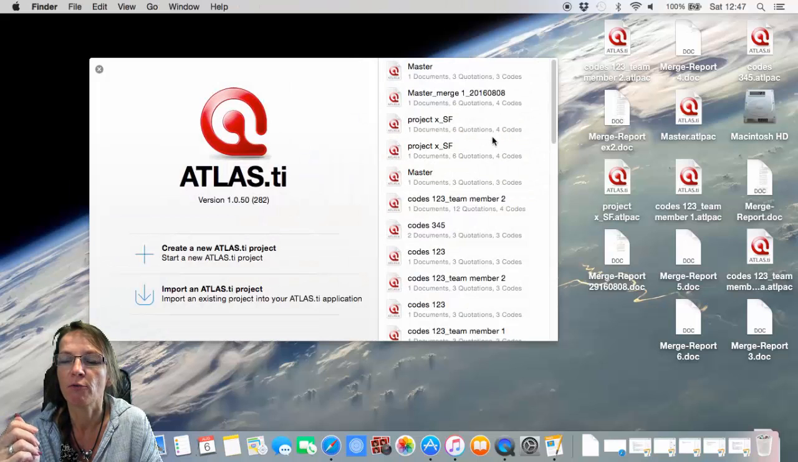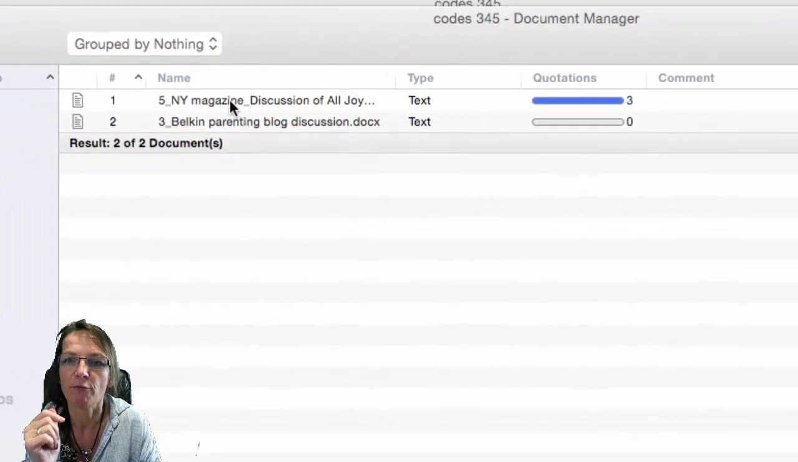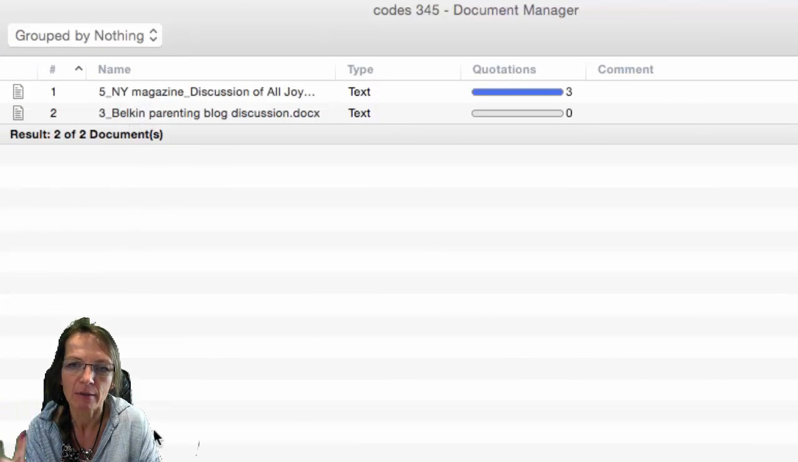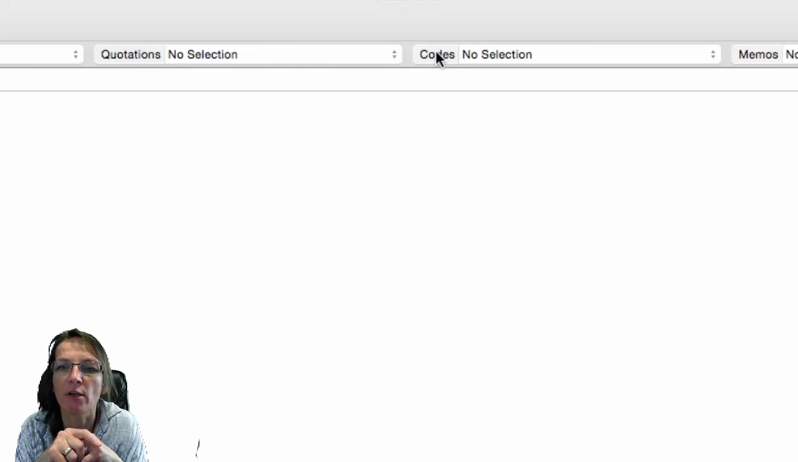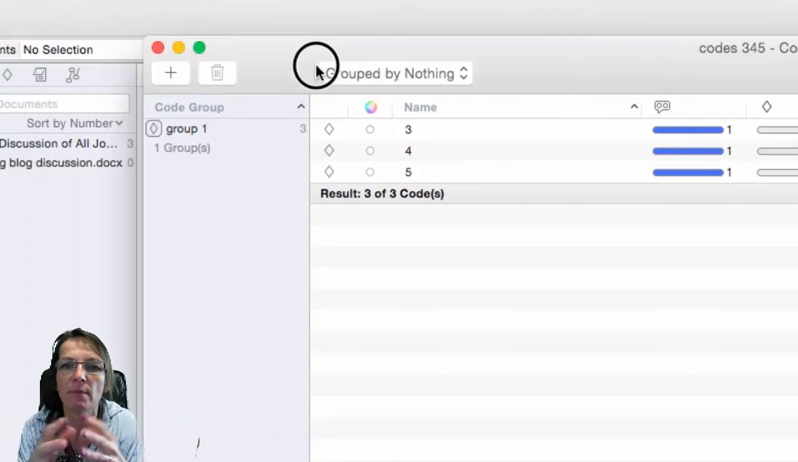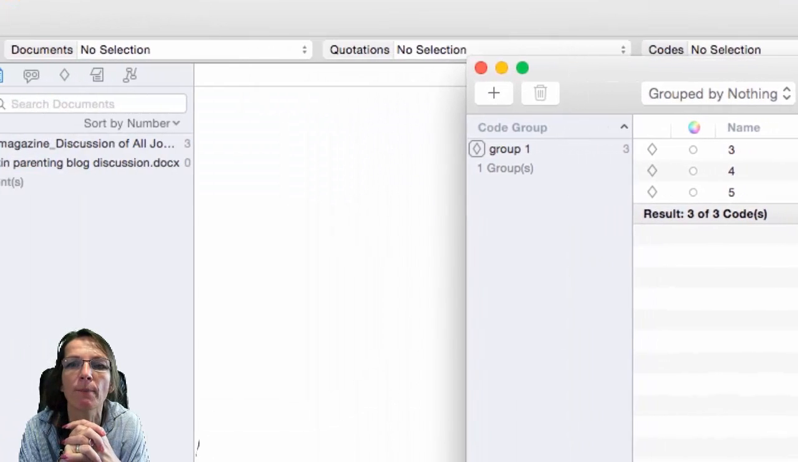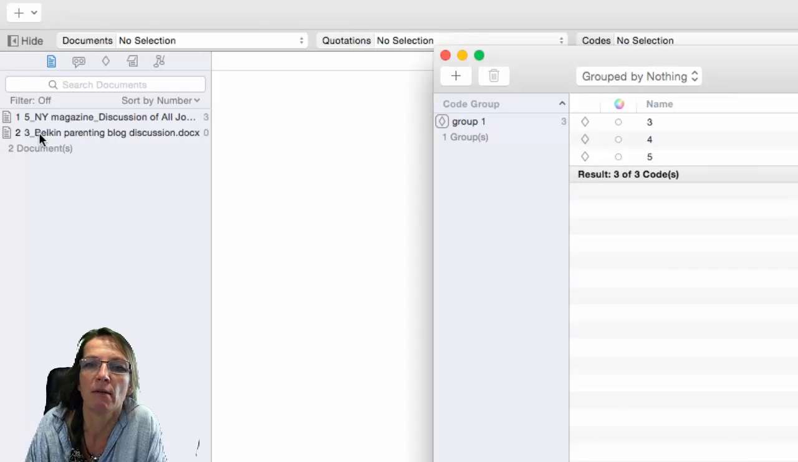I call this project code 3.4 because you will see we have codes 3, 4, and 5 in it. But this team member also has added document 5 and again added document 3, has added some quotations here, and has added codes 3, 4, and 5. So 4 and 5, it's uncritical because it's not in the master project, but code 3 is already there. And the team member has actually done some coding on document 5, which is also not in the master project, but document 3 is already in the master project.